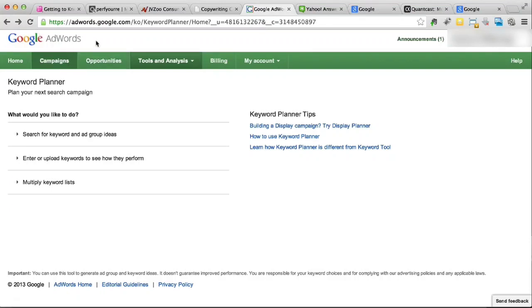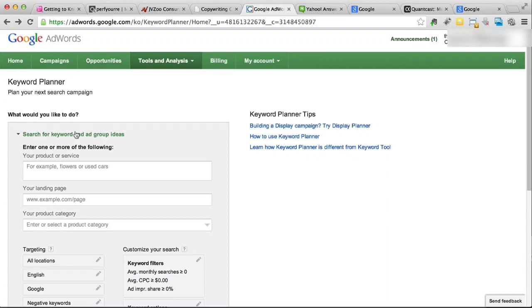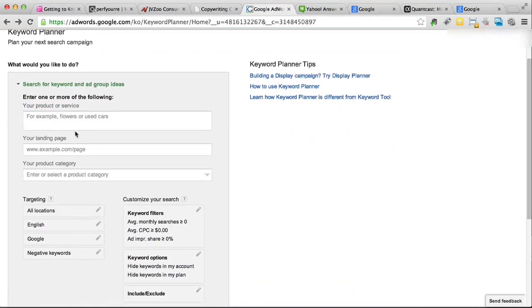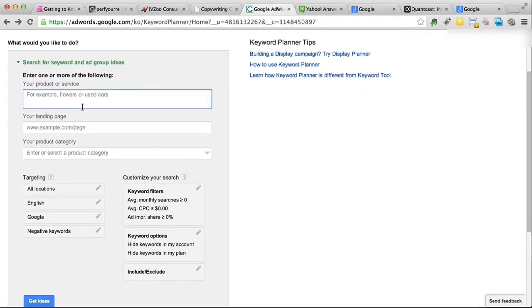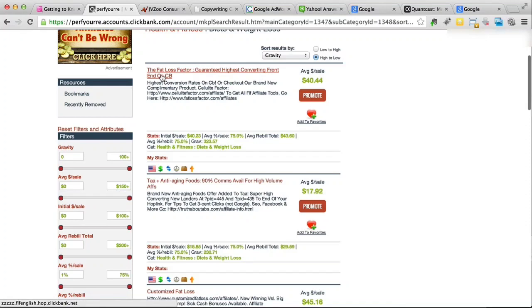In the past, they used to have another keyword tool that didn't really require you to have an AdWords account, but now you're going to have to register an AdWords account before you can use this tool. Once you do that, you actually have quite a few great options that you can take advantage of. Over here, you can use keywords to search, or you can use the link of your competitor or the link of the affiliate product that you want to purchase.